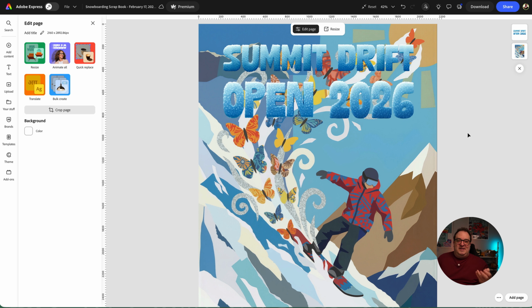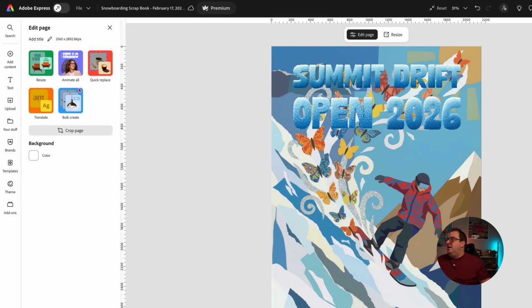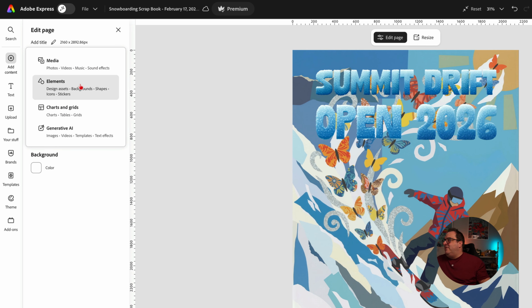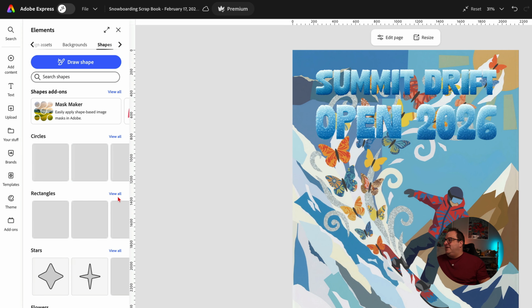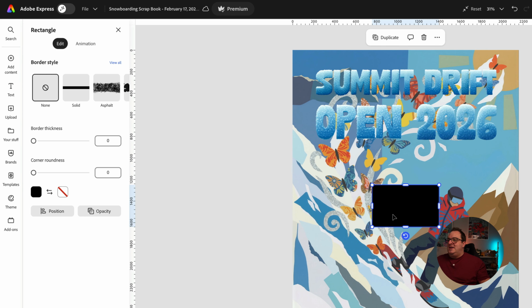Now, I'm really liking the way this is looking and feeling, but what I want to do is add a little bit of a gradient behind this to make it stand out a little bit more. To do that, we're going to come over to our content, over to elements, over to shapes. Forgot where I was there for a second. We're going to choose a rectangle.